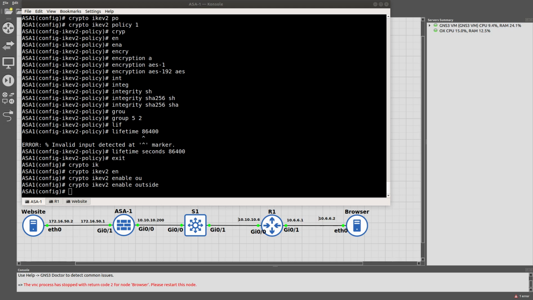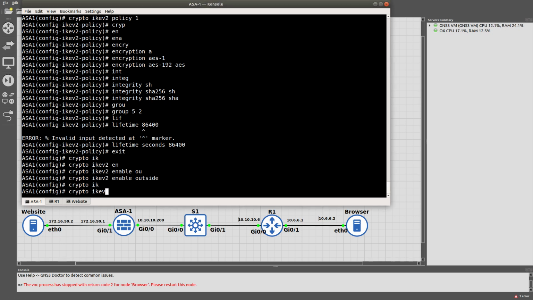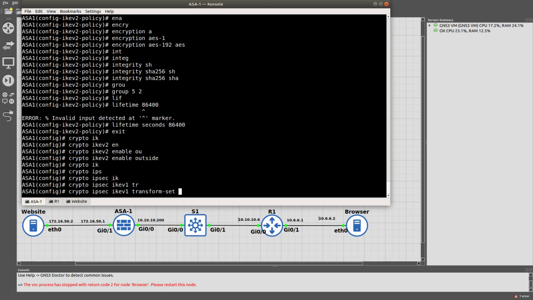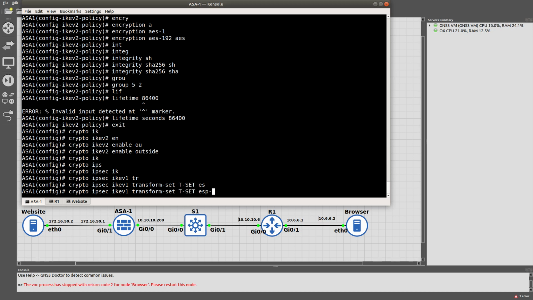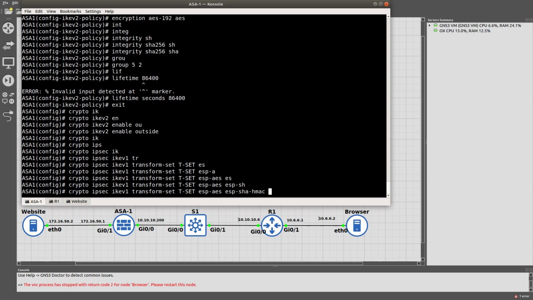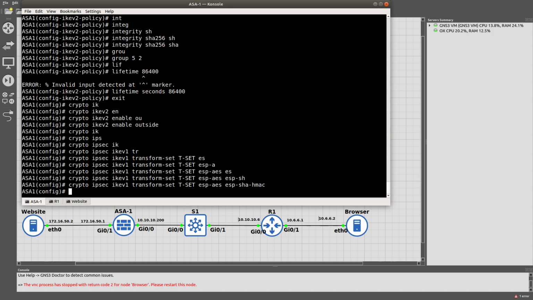Let's go ahead and do the IKEv1 transform set. So crypto is going to be IPsec IKEv1 transform set, and this one is going to be called tset. And we're going to use ESP AES, then ESP SHA with HMAC. Done.